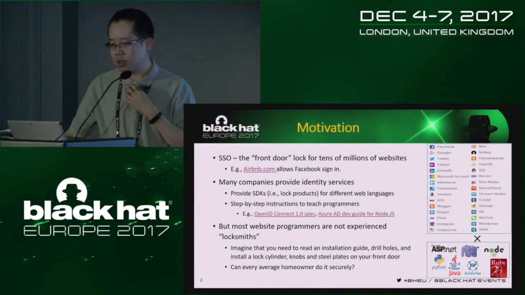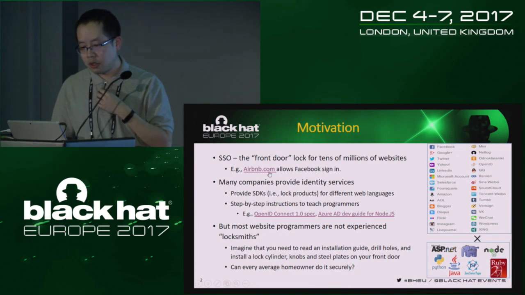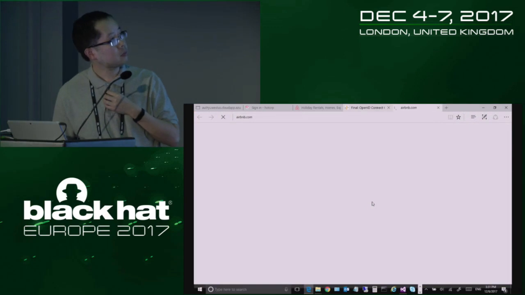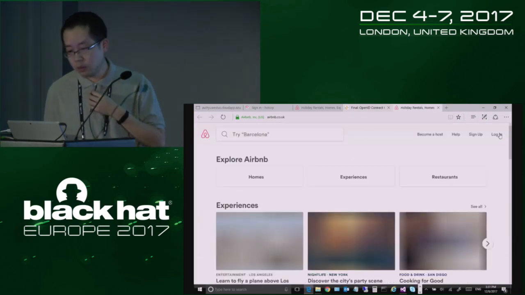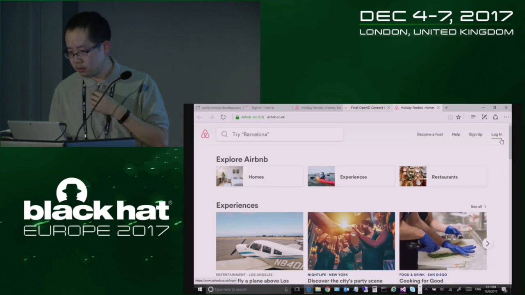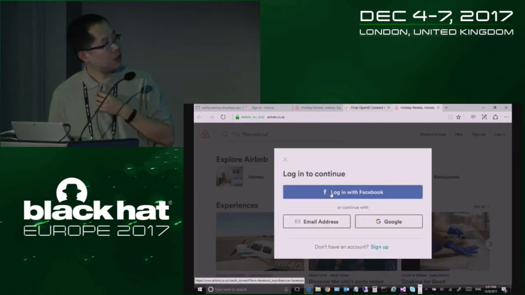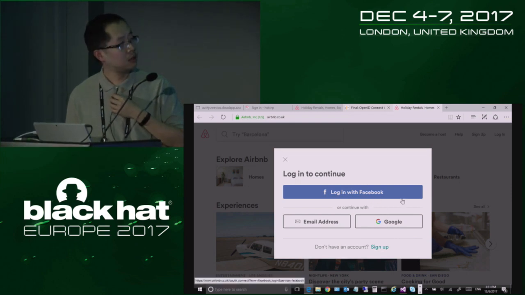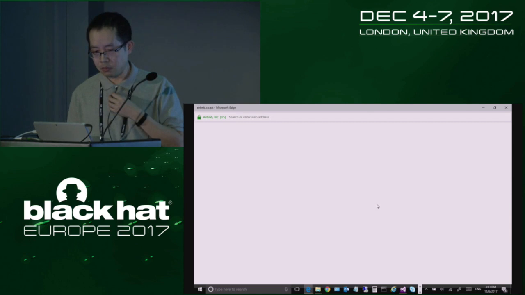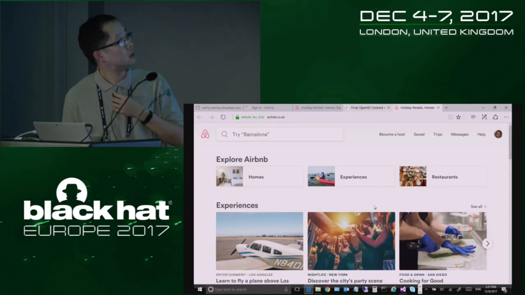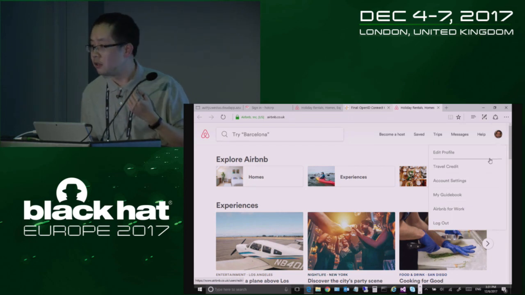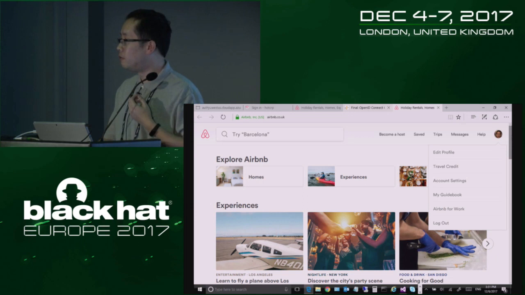So I think most people have the experience of single sign-on or SSO. For example, if you go to Airbnb.com, when you click log in, it allows you to use your Facebook or Google identity. So with just one click, now I'm signed in to Airbnb. Right? This is very convenient for users.